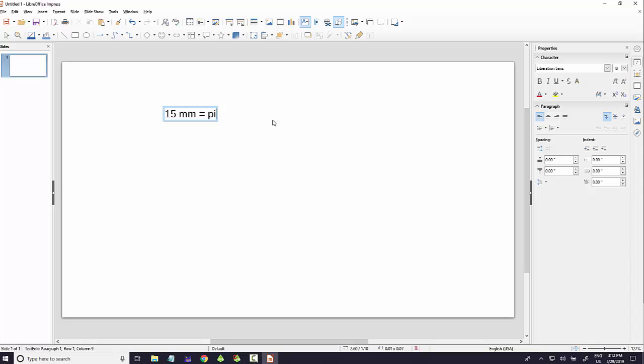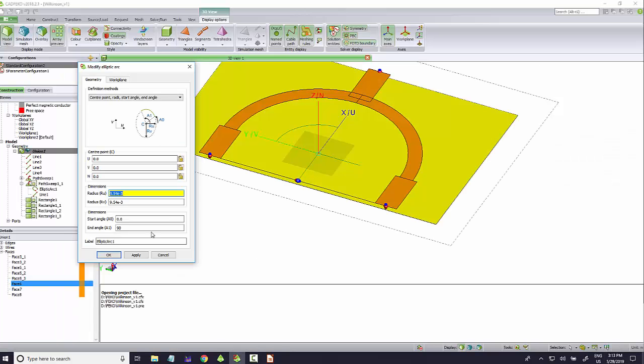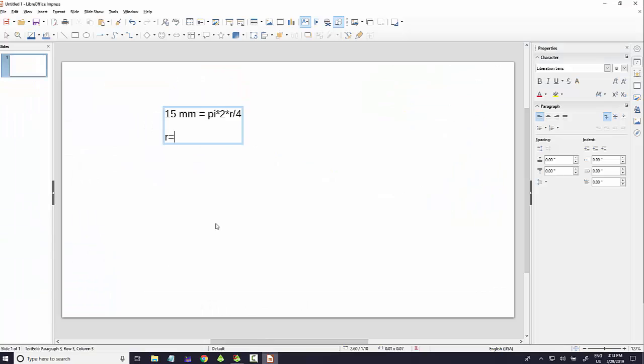So pi times 2 times the radius is equal to the length of a complete circumference. If you divide over 4, to get it for just a quarter of a circle, we have the radius, which is, in our case, making the computation, I did already, 9.54 millimeters. Right? It corresponds to 9.54 millimeters. That's the radius that we need to use to get the total length of 15 millimeters. You can check the computation later.